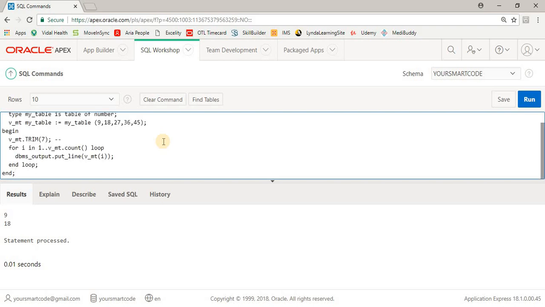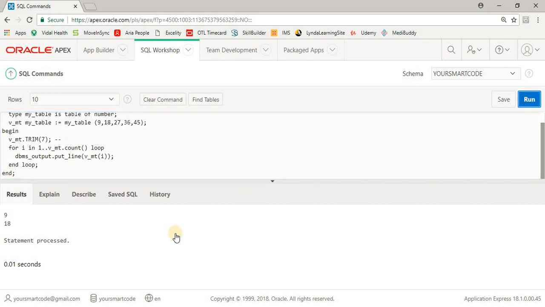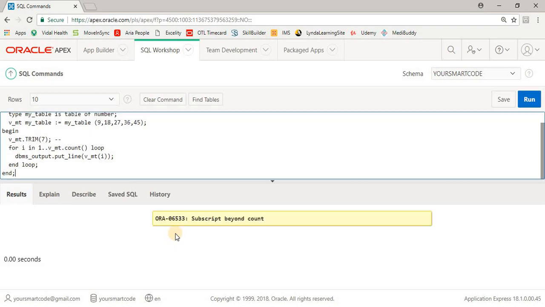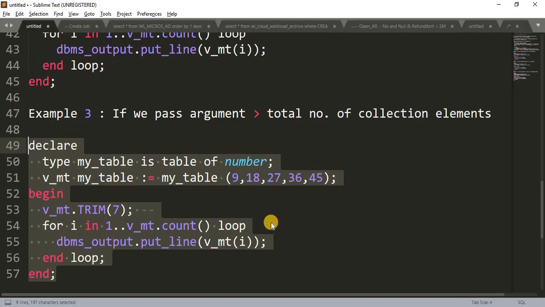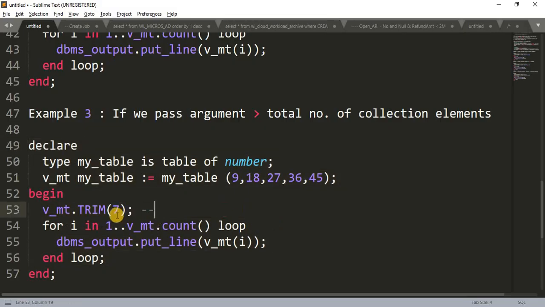Okay, so let's paste it and run the code, and we got the error: subscript beyond count. So this is what happened. We passed a value which is greater than the total number of elements we have given as input. Okay, so this is what the trim method is.